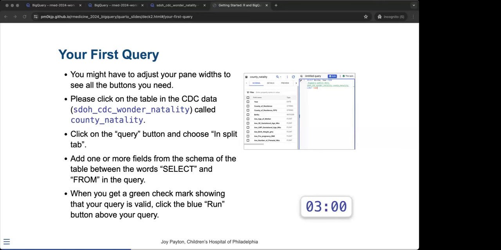If you click on that query button, I'd like for you to choose split tab, not new tab. That's only so you can experience seeing both the schema and the query open on the same screen. You can use the schema, which has field names, and add one or more field names from that schema into your SQL query right after the word SELECT. If you do this properly, you'll get a green check mark. And if you get a green check mark, click on that blue run button. I'll give everyone 3 minutes and then I'll demonstrate it.